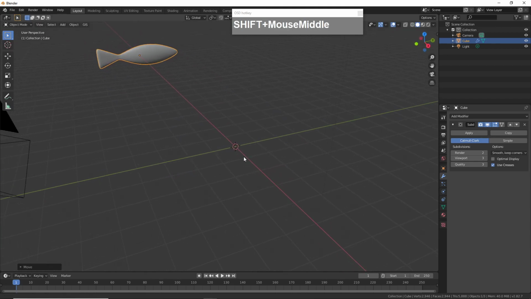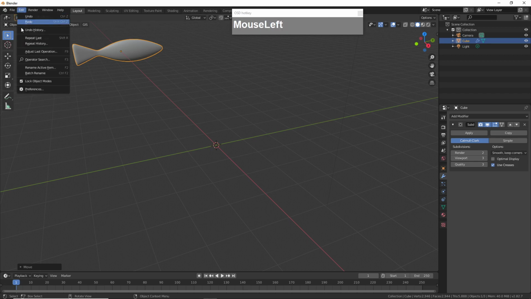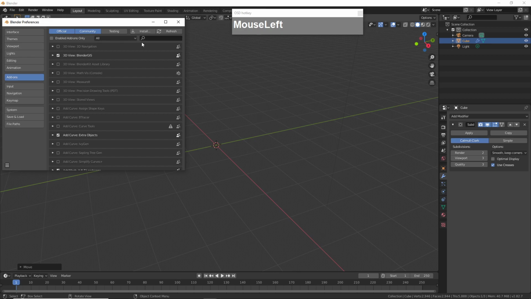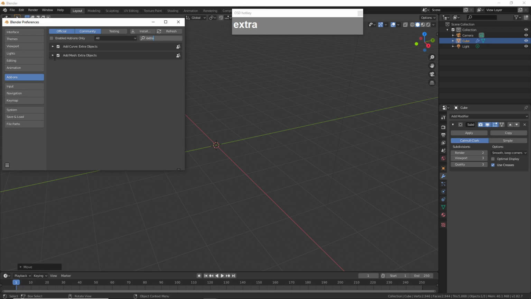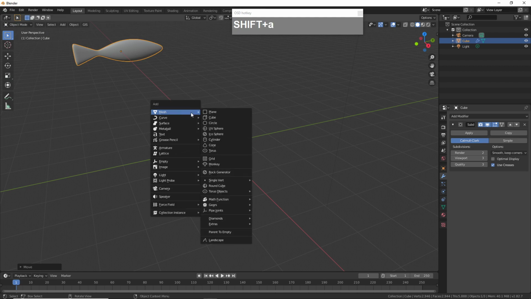Now let's create a particle source where the particles can emanate from. So I'm going to create a single vertex. To enable the single vertex object, you have to go to Edit, Preferences, go to the Add-ons tab, and then look for Extra Objects and enable it. When this is enabled and you press Shift A and go to Mesh, you should be able to add a single vertex.